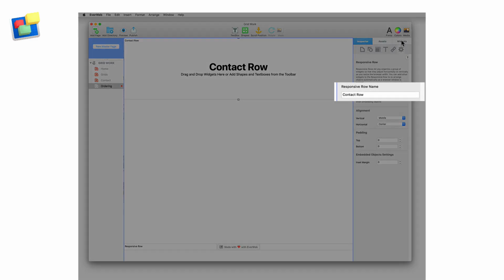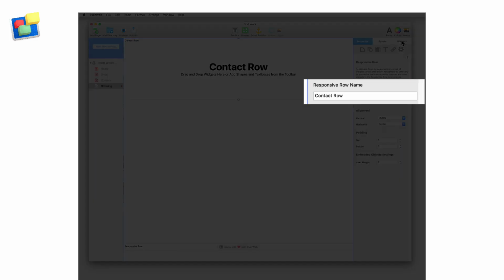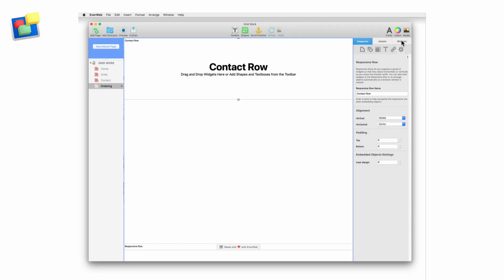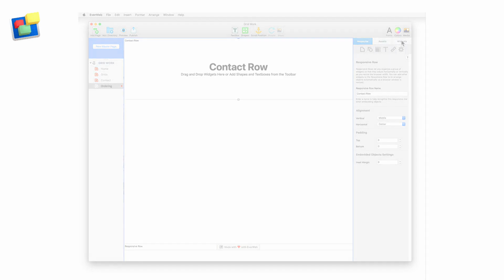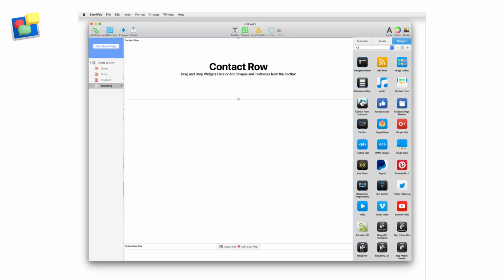In this example, I am going to call my responsive row Contact Row, as I want people to be able to contact me using EverWeb's Contact Form Advanced widget. I also want to include an image and some text in my Contact responsive row. Begin by dragging and dropping the Contact Form Advanced widget onto the responsive row widget.